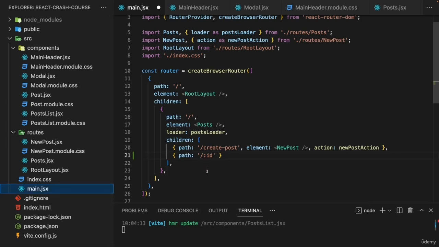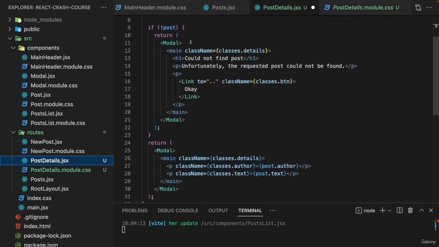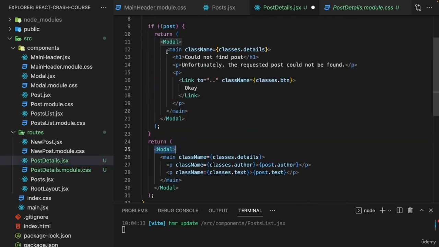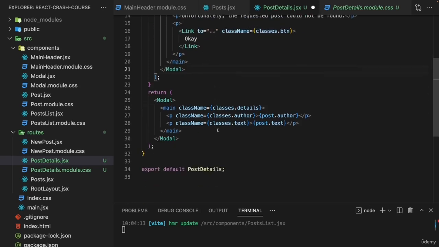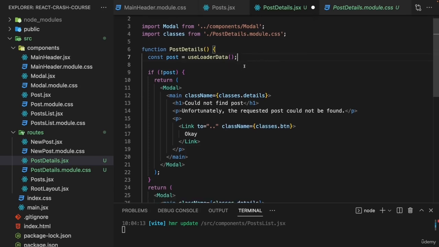Now we also need a new component that should be rendered when this route becomes active. For that, attached, you find the post details component with its JSX file and its module CSS file. This component simply renders some details about the post which was loaded, included in a modal, and also with some fallback content if no post was found for the ID that was provided. I'm using useLoaderData to get hold of the post. So I'm expecting to use a loader for loading the post for that route when it becomes active. We'll add that loader function in just a second.